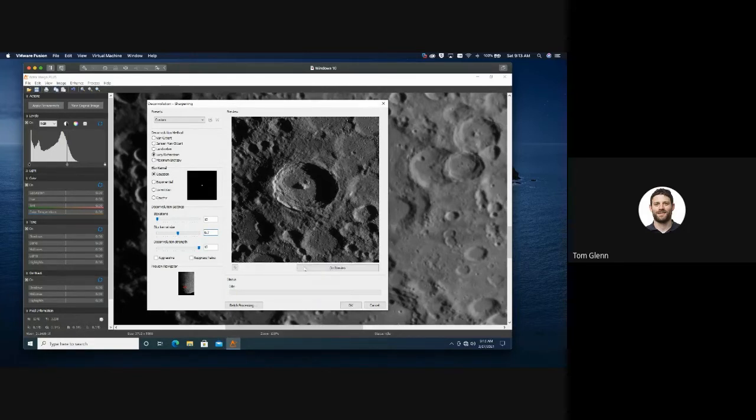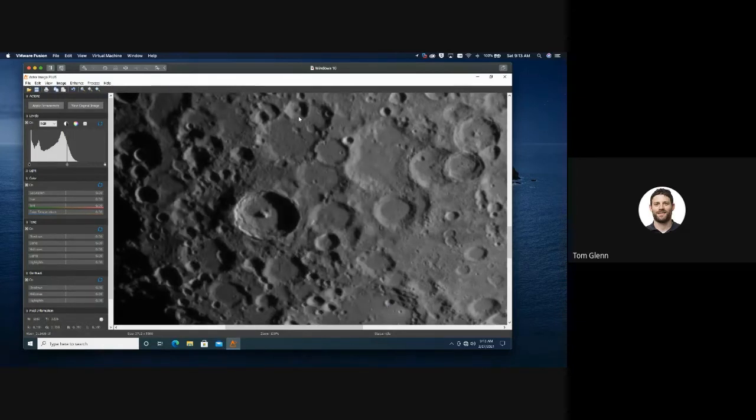So I'm going to hit cancel because the deconvolution takes time, and I don't want the program to hang here. I have pre-adjusted images that I already did to move on to the next step. But I'm going to just briefly open Registax to show you another way to do this, unless anyone has questions here on Astra Image while we're still in the program. Okay.